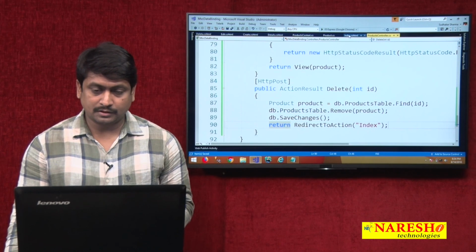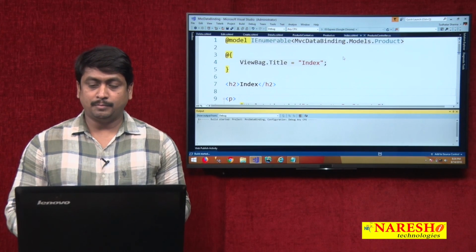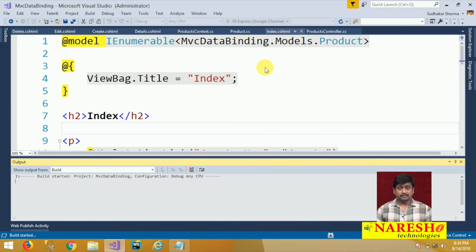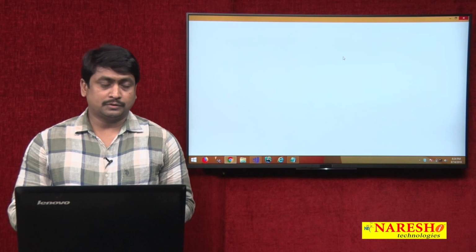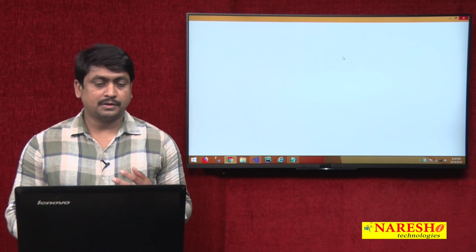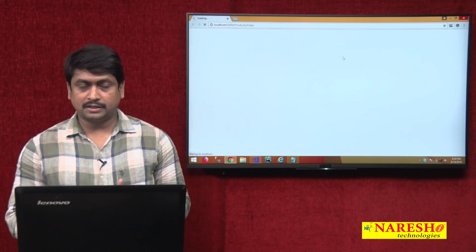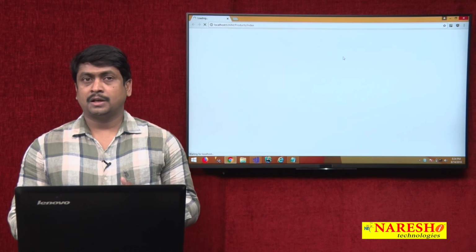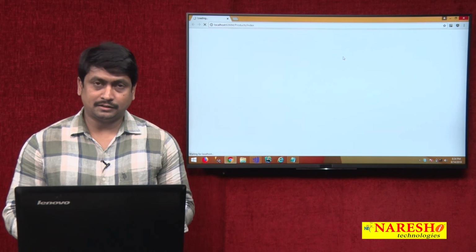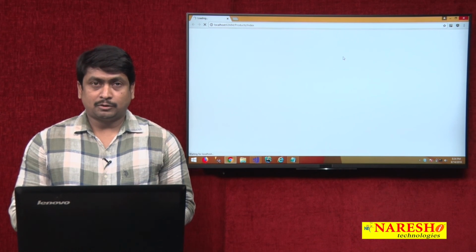Let us see whether the delete action is implemented or not. I am accessing the index, and now we have implemented all the functionalities in our user interface: displaying the list, displaying the details, inserting a record, updating the record and deleting the record. Let us see the delete operation.